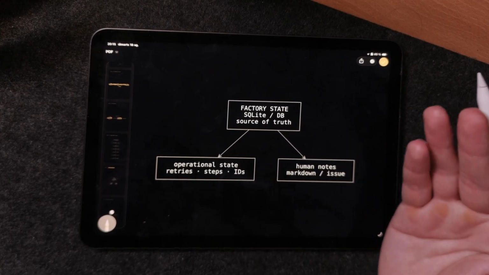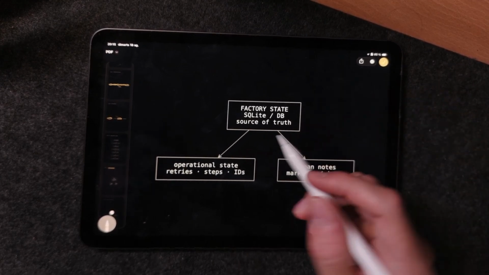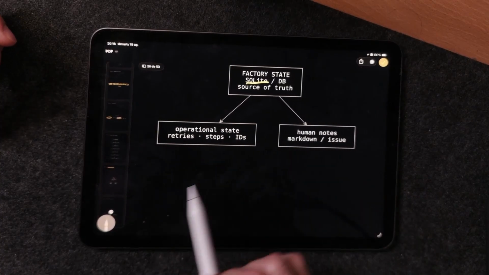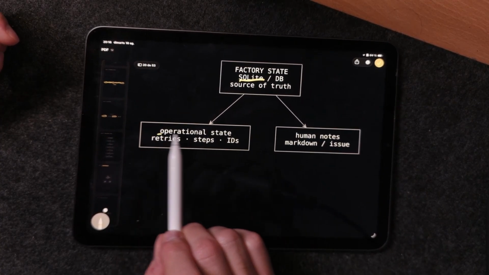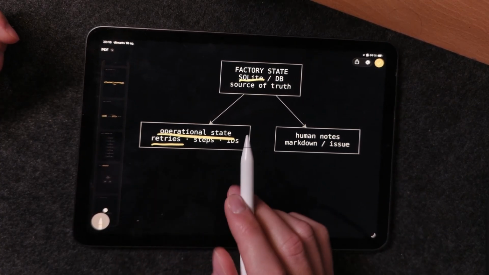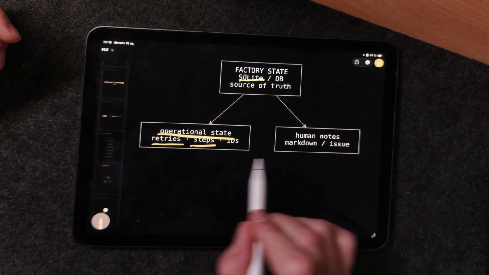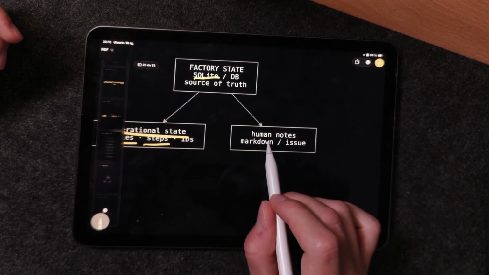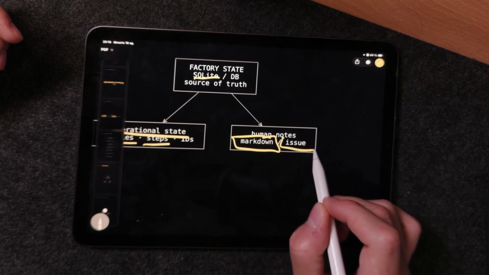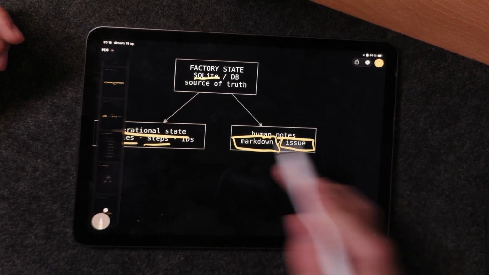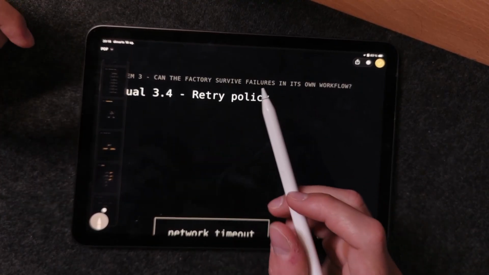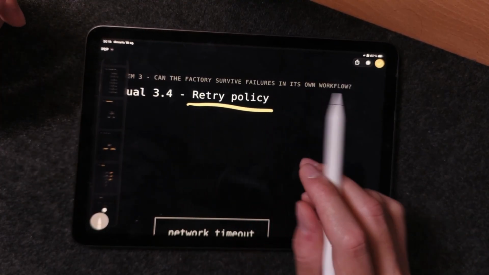To be honest, it's pretty simple to do. Probably with an SQLite DB, it's enough. And it would just save the operational state, whether there are retries, the steps, IDs, and all that. And we could have human notes in Markdown or in the issue tracker that we use, Linear, GitHub Projects, or whatever. In this durable state, we should probably also have a retry policy.